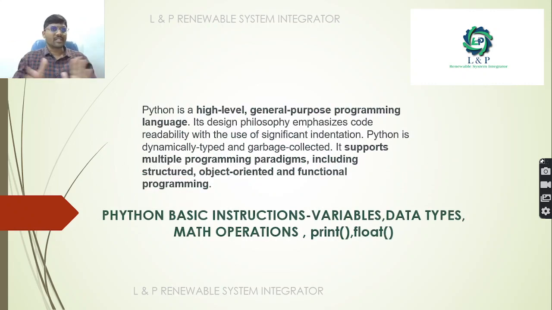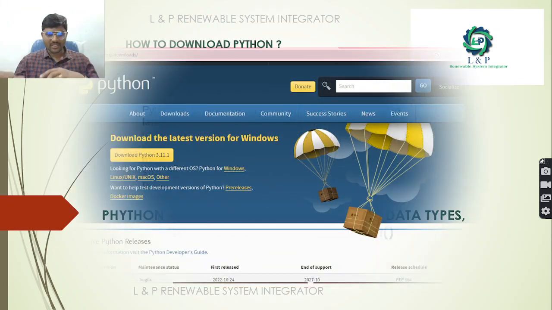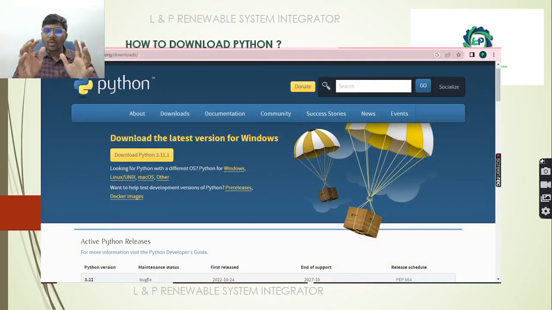First, let us study what is Python. Python is a high-level, general purpose programming language. It supports multiple programming paradigms, including structured, OOPs, and functional programming. So most of the things we can perform using Python. Python has the following basic instructions: variables, data types, math operations, print, float, like that. It has some of the basic operations. Now, how to download Python?